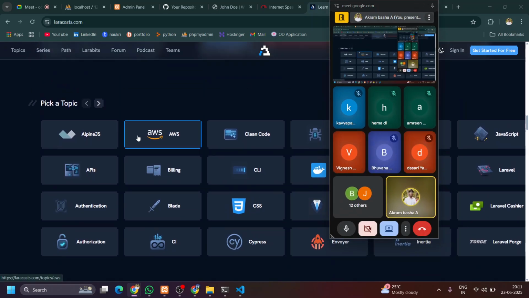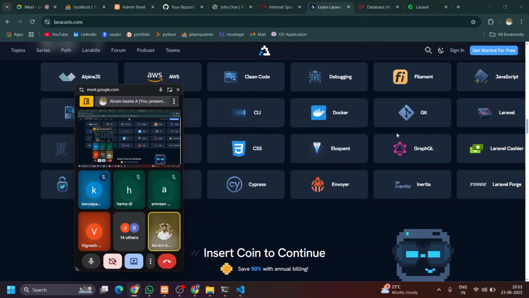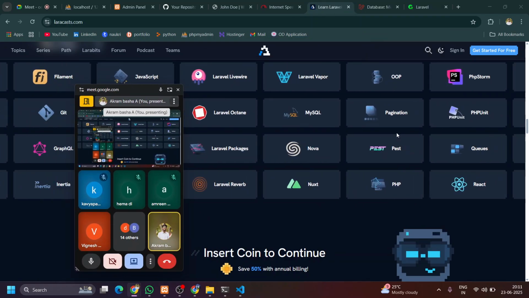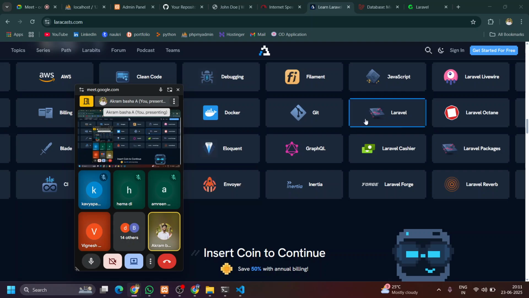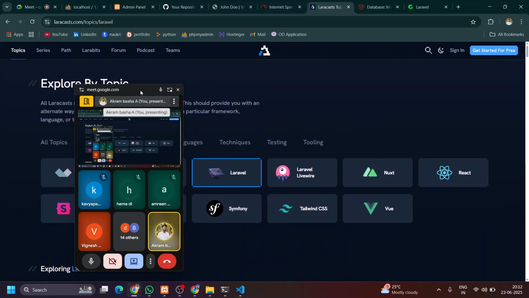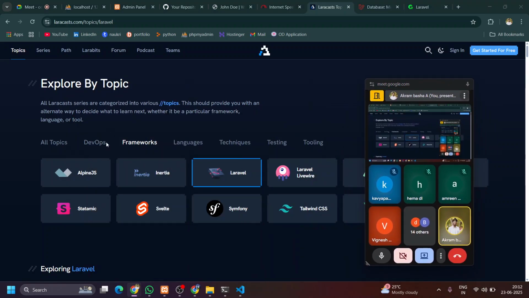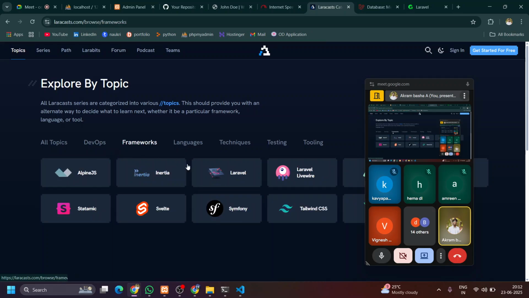We have so many topics here to learn, like AWS, clean code, CSS, Blade, authentication, API. We have so many tools here to learn. You can see these many we have. Here you can see Laravel. Inside this Laravel, we have so many courses. Like you can see DevOps, where we have all these concepts. In the frameworks, we have Laravel. We are going with Laravel.